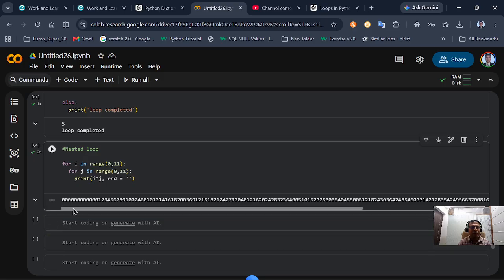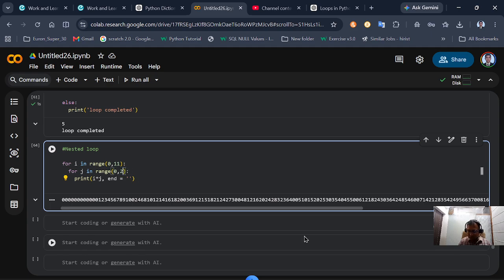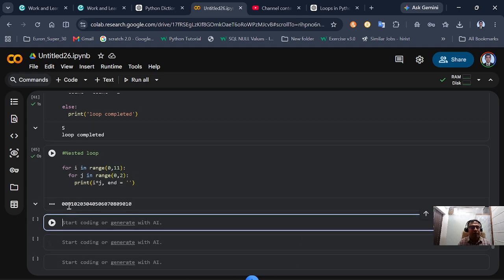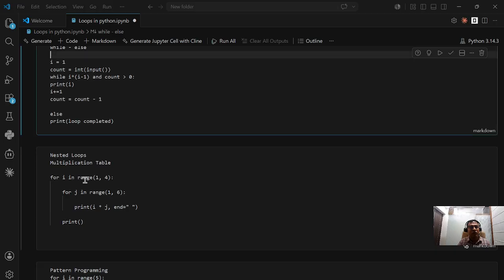Now you see, for 0 it is printing 11 times 0. Instead of 11 I'll just take 2. So that is how you can use the nested loops.